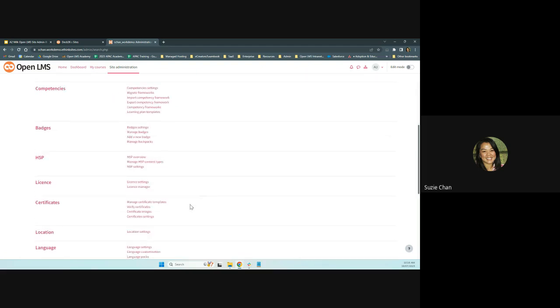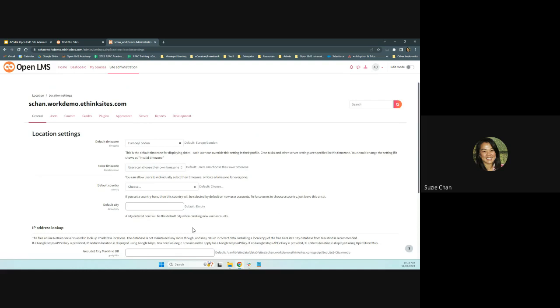In location, here you can set the default time zone, and you can also allow users to choose their time zone. So this is helpful if you have people interstate and overseas, which I understand you do.